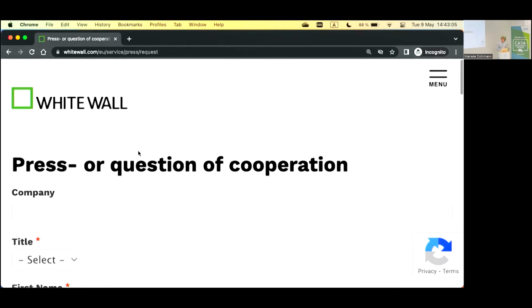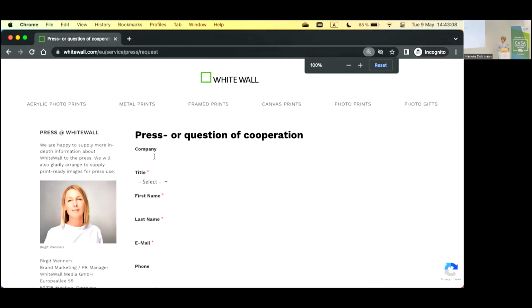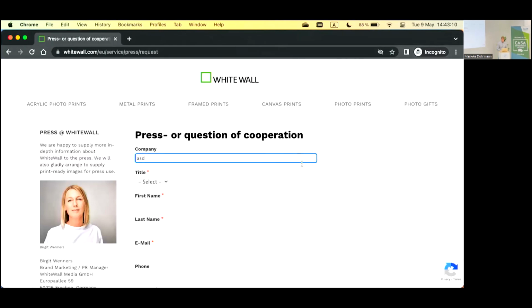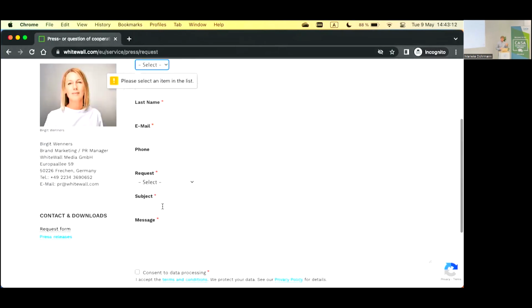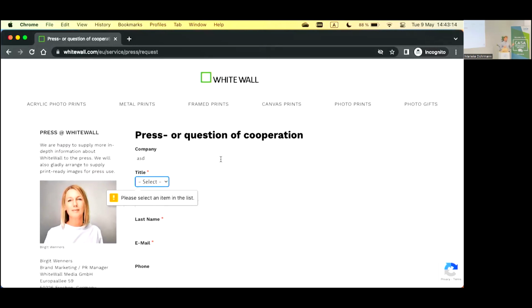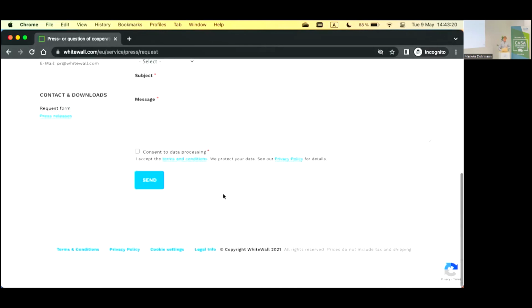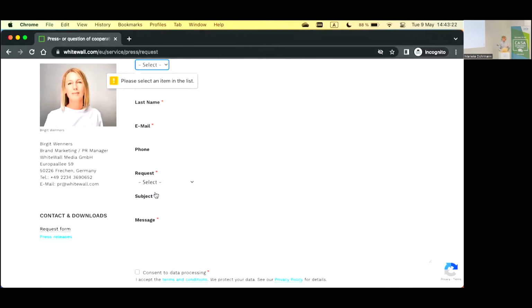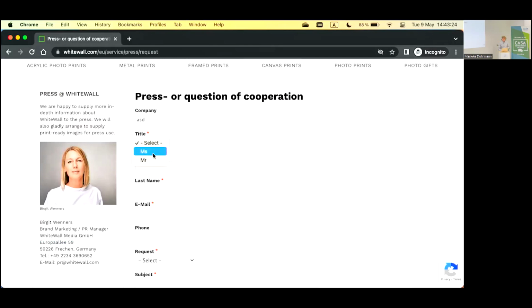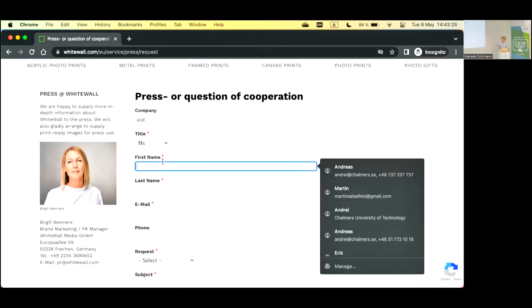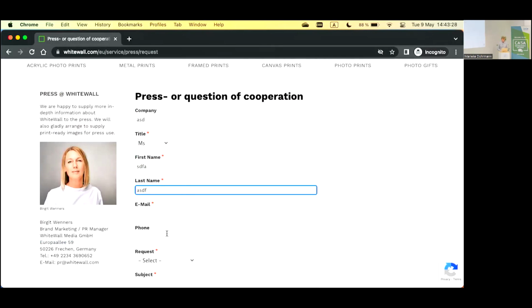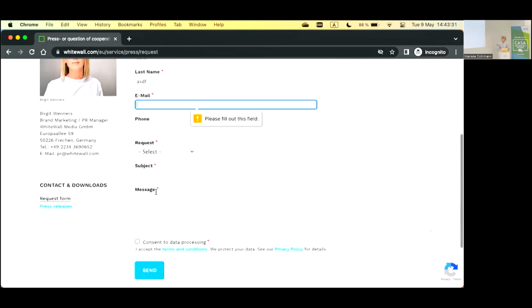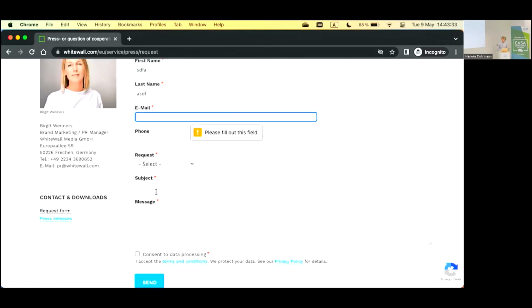If an attacker tried to enter something here and submit, the browser applies input validation. The first field is accepted by the browser. Now I need to select an item in the list, so I continue providing input here. So far, so good. Now the next one is to provide the email.